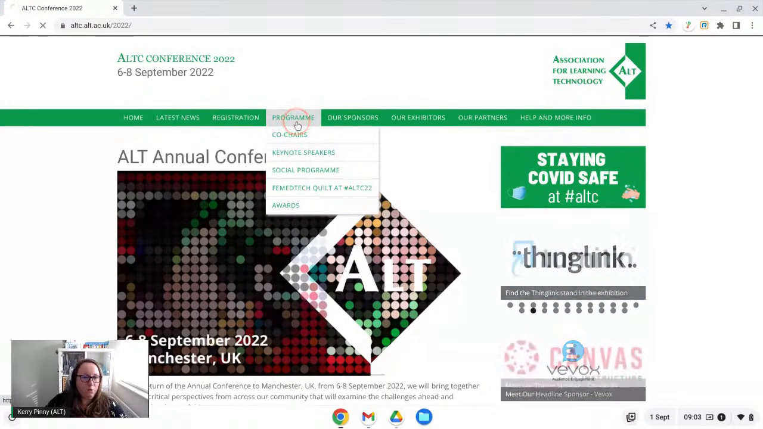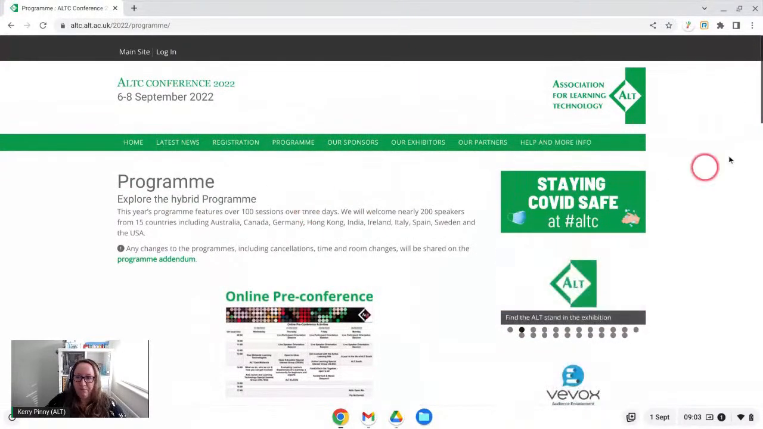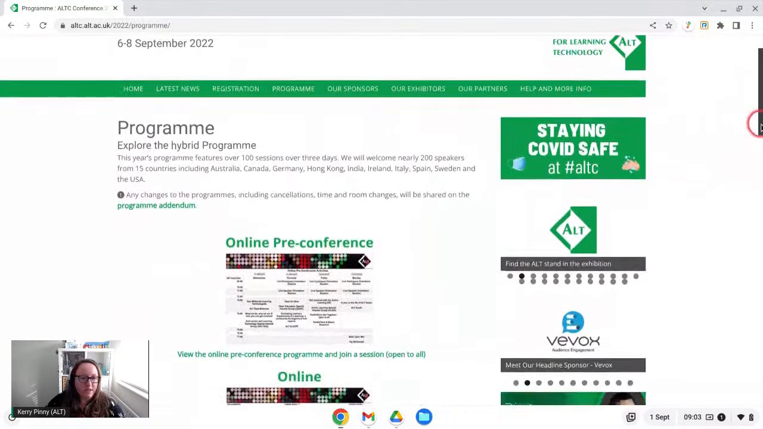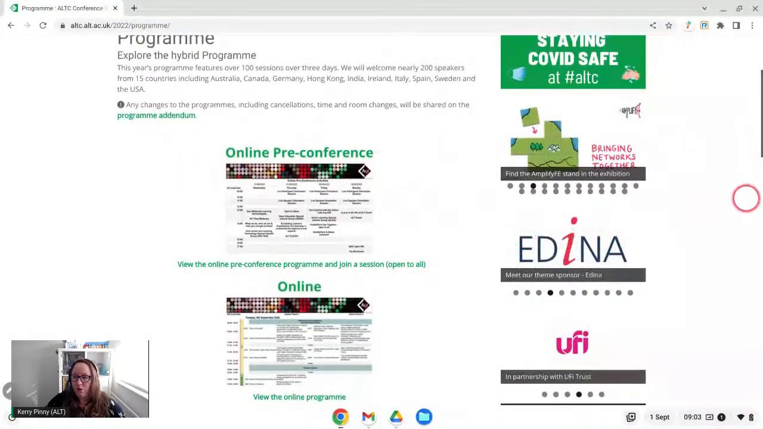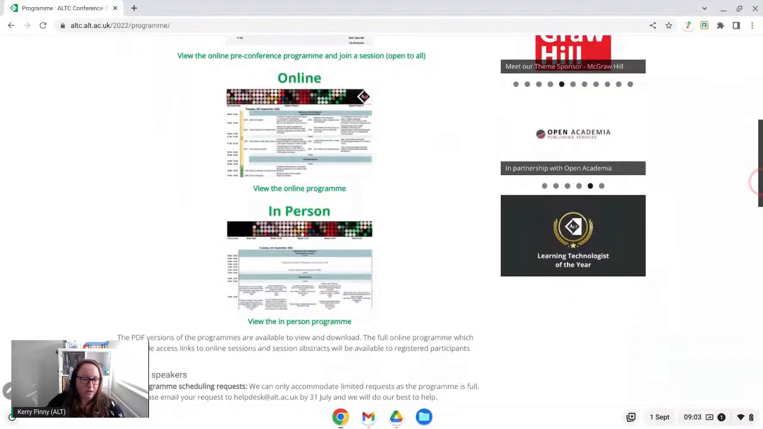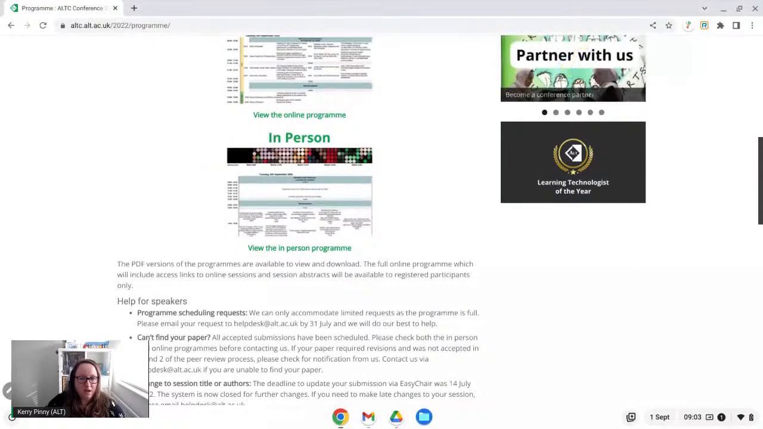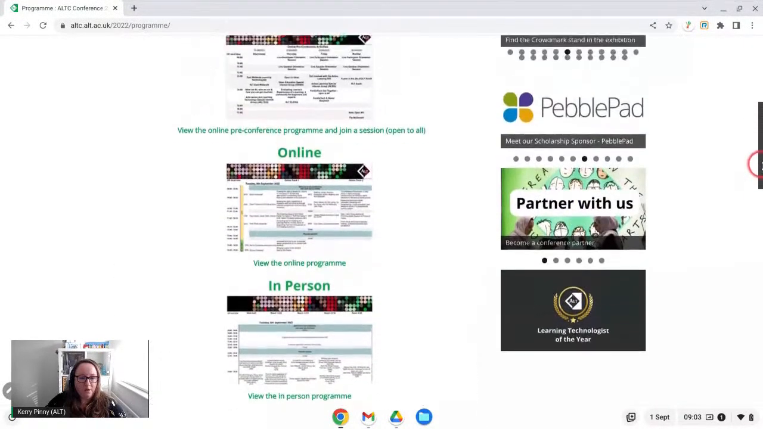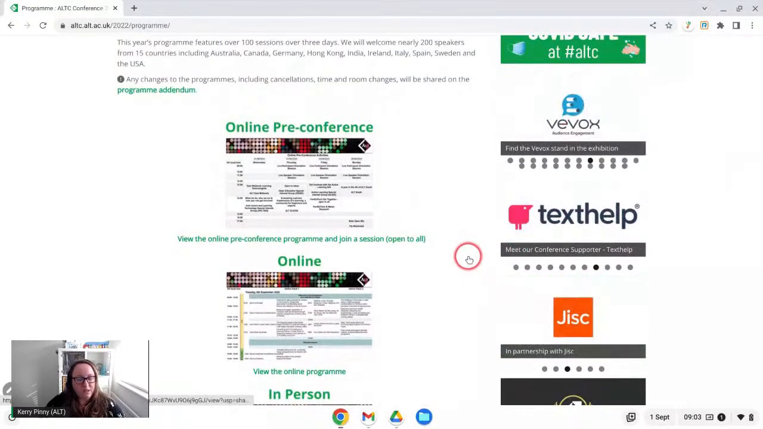The main area that you will be most interested in at this point is our program. And as you're here this morning already, you'll have found the online pre-conference program. But you'll also find here, of course, the online program and the in-person program as well. If you need to, the in-person program includes the rooms that the activities are in, and the online program details whether or not they're live sessions or whether they're pre-recorded sessions as well.